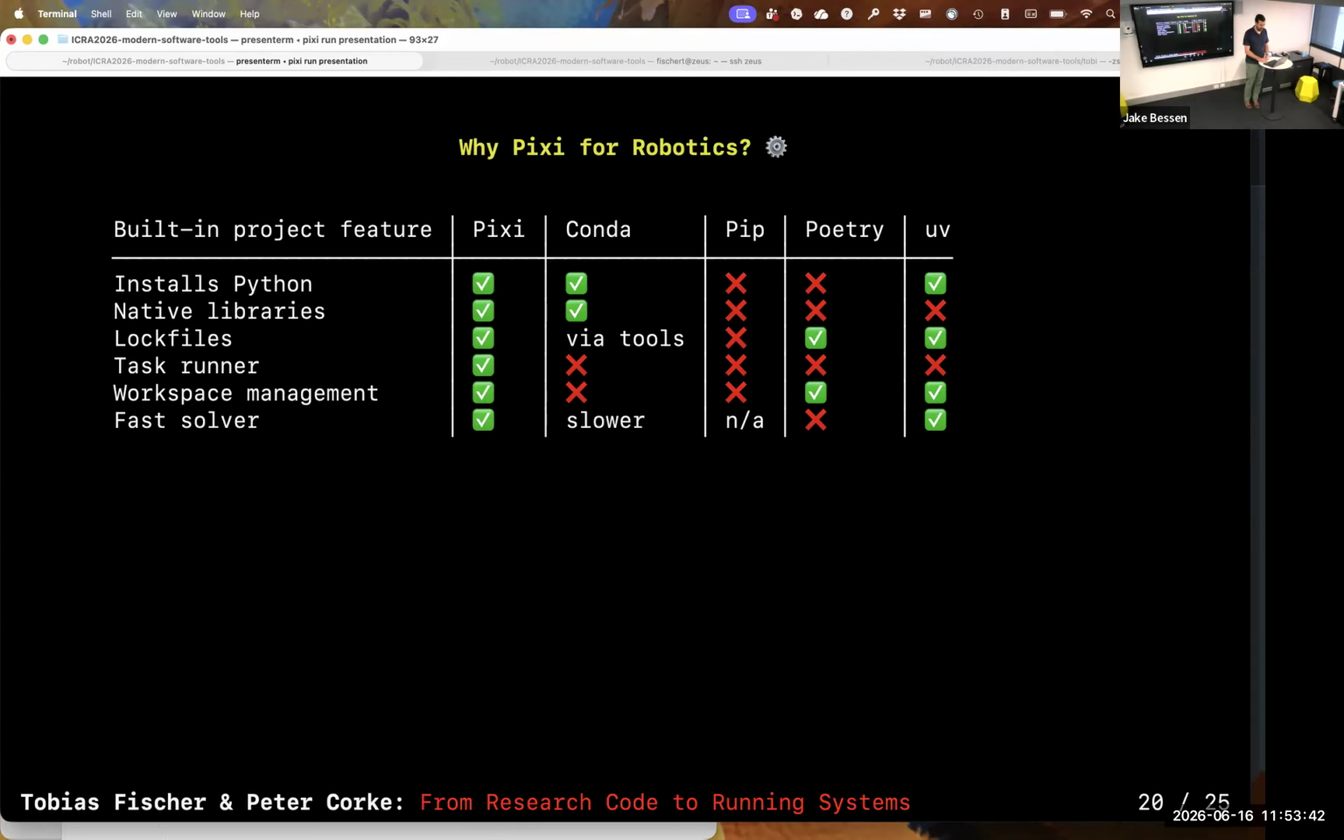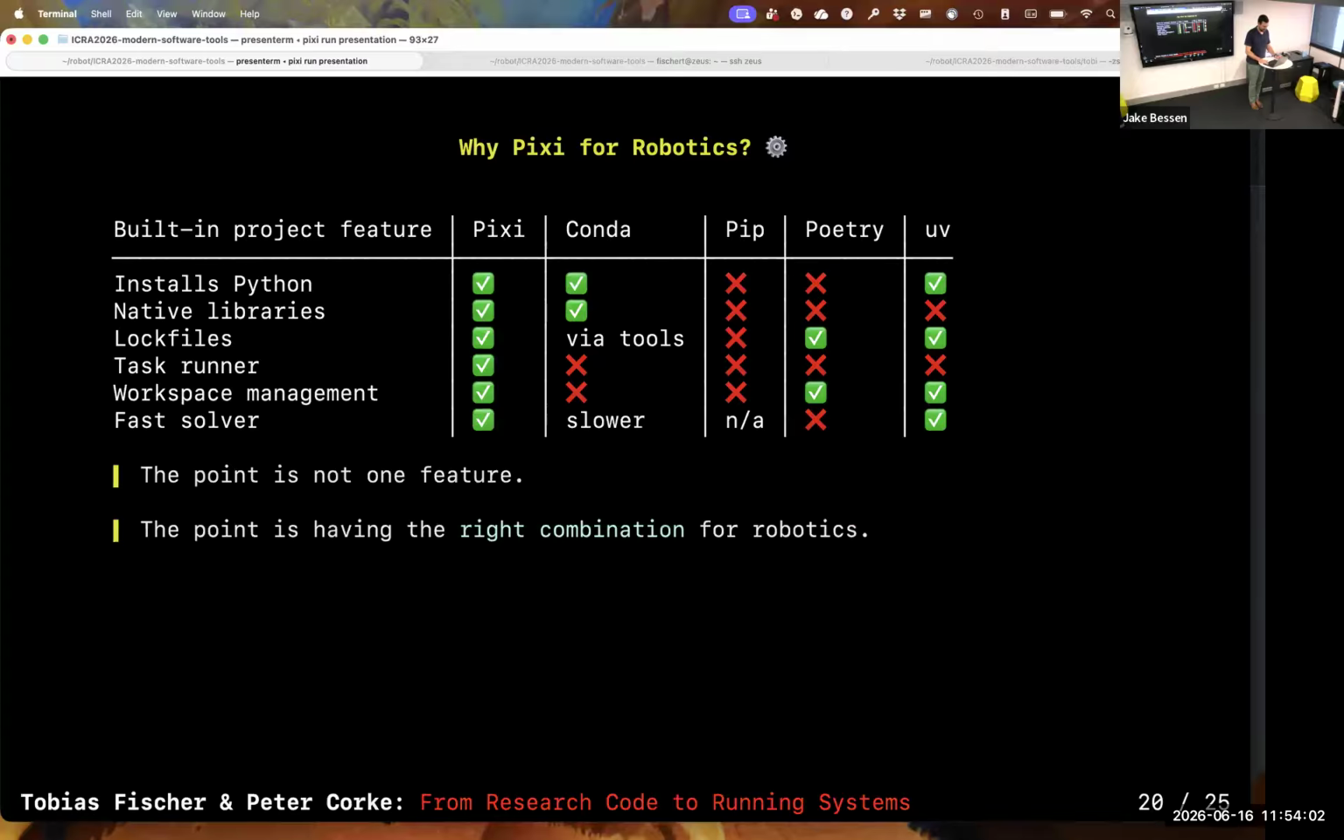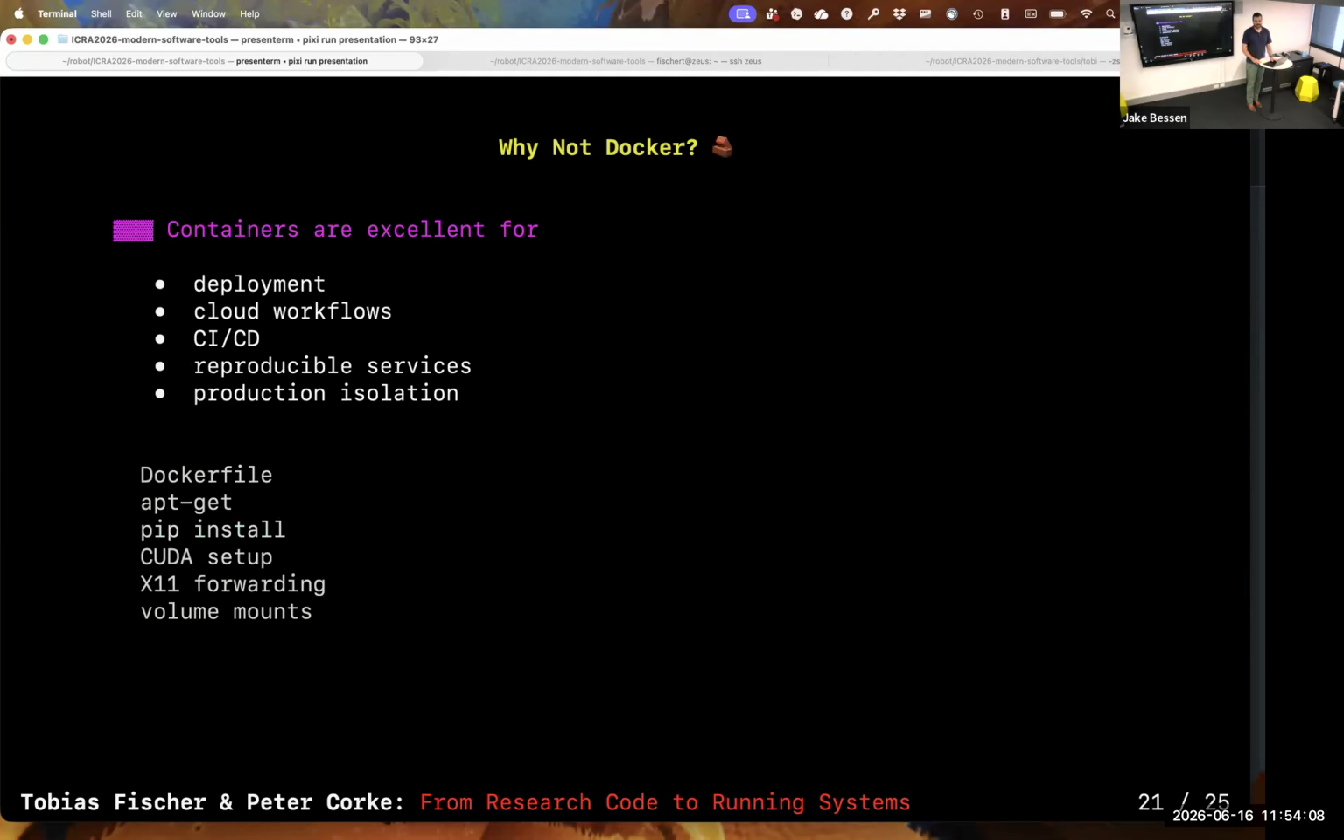Okay, I'm running out of time, but Pixi obviously has all the bold things, all the green ticks that other methods don't have. So compared to Conda, we have workspace management, and it's faster. Don't use pip. UV only works for Python, same for poetry. So the claim is it does all the things that the other things don't. So it's not just one feature, it's the combination for robotics. Docker. Why not Docker?